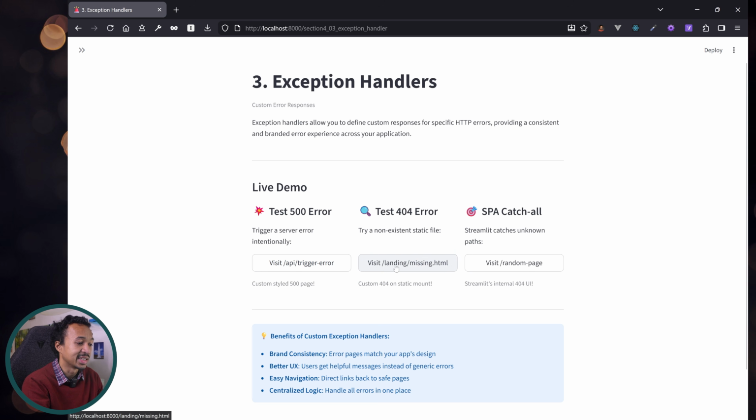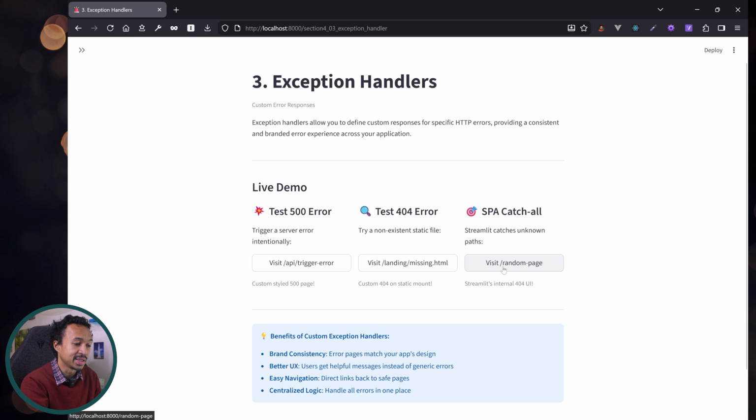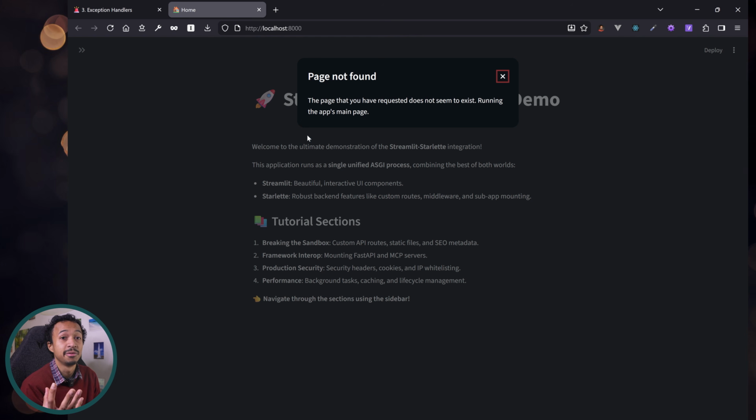There's also this /landing/missing.html. This doesn't exist. If you remember, in the landing page, I only got index and styles.css. So when this doesn't exist, I get a 404. Oops, the page doesn't exist. Last but not least, I got this /random page. But because this is using Streamlit multi-page, what happens here when I click on it is I go back to default Streamlit navigation with a Streamlit page not found. So we've got those 3 types of errors.